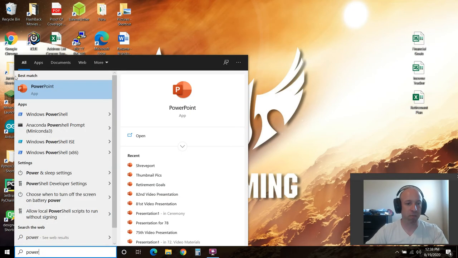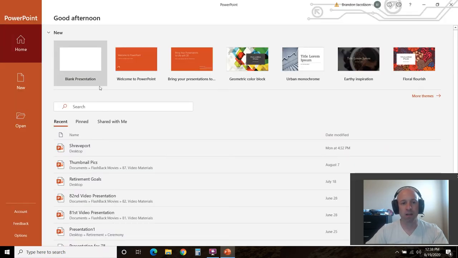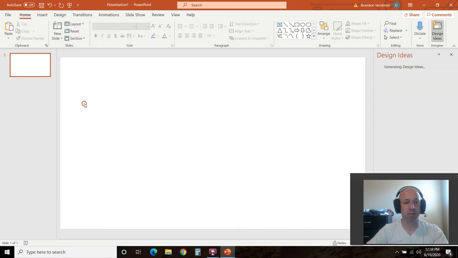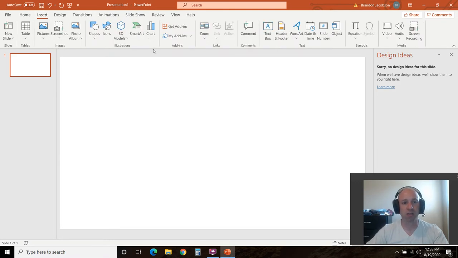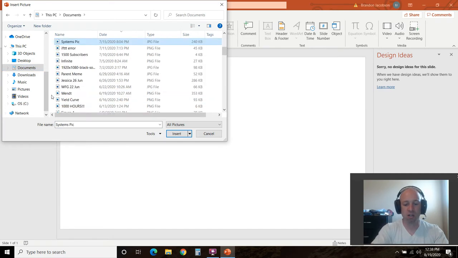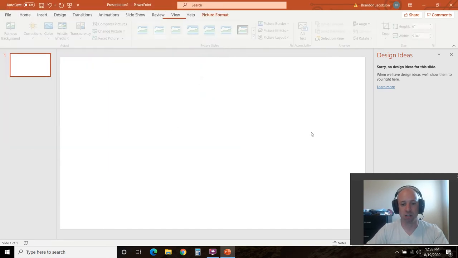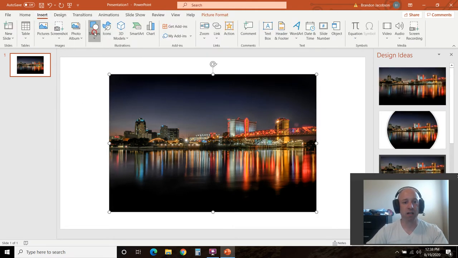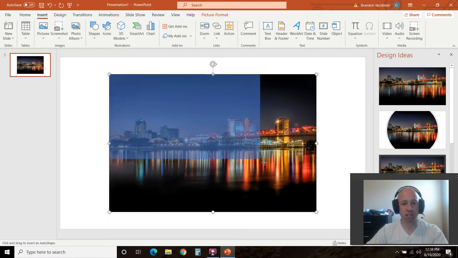Now let's open up PowerPoint. Okay, I like to do all my work on a blank one, so I went to layout, blank. I'm using Microsoft Office 365. So let's go to insert, picture from this device. Let's go documents, Shreveport. Okay, that looks pretty good. So let's put a box behind it.